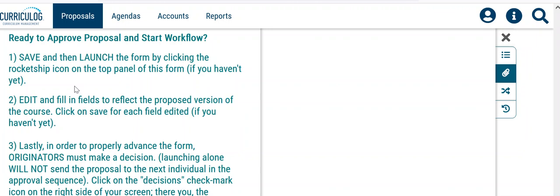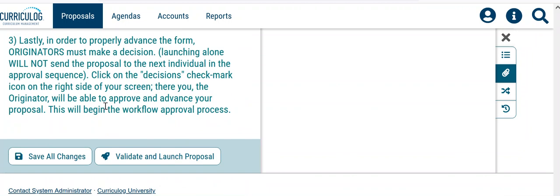Okay, so now what you need to do is save and launch. The recommendation is to be saving all your changes. And then what you do is validate and launch proposal. Now, I'm not going to do that because I wasn't able to save my impact report because I'm using my screen share and I can't take a screenshot of that. Anyway, so that is how you create your proposal for recertification.